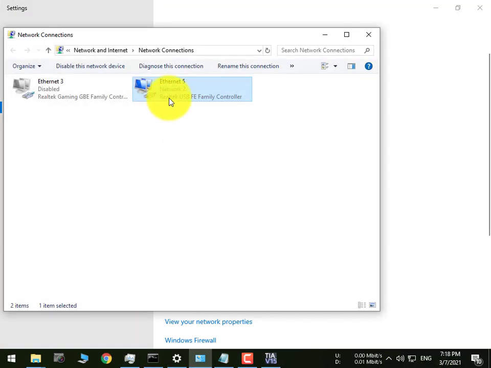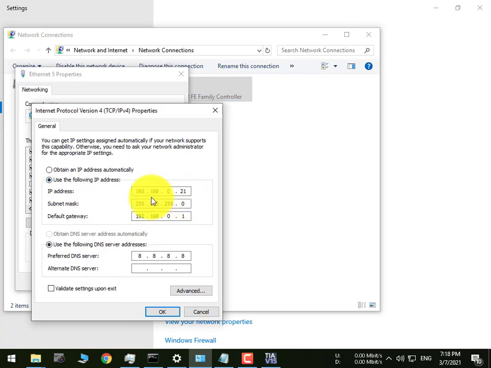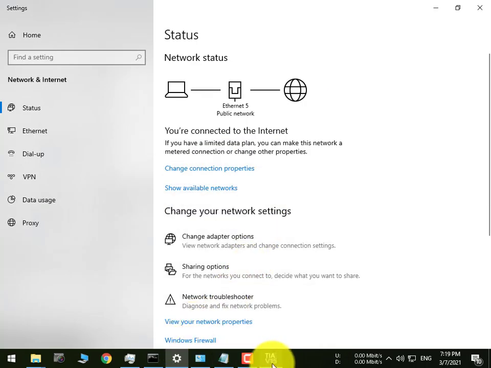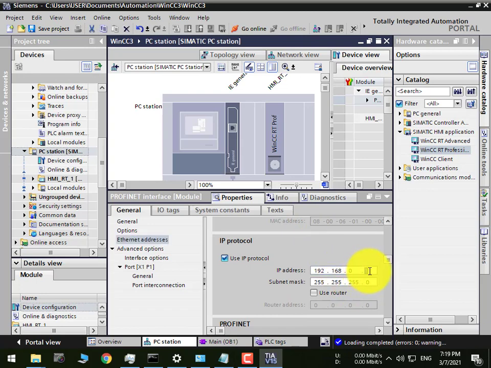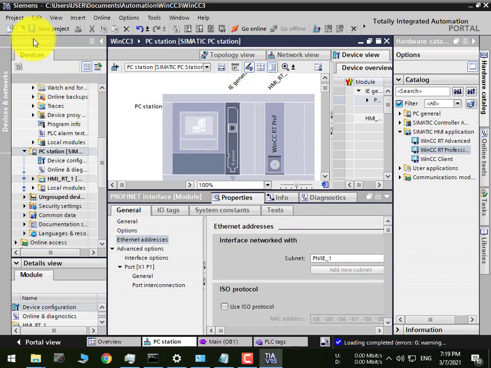Okay, change the data option. My computer address is 192.168.0.21, this one. I need the same address here, otherwise it will not connect. I'm just making it 21. So this is my computer address actually, and that's it. I'm just making it save project.